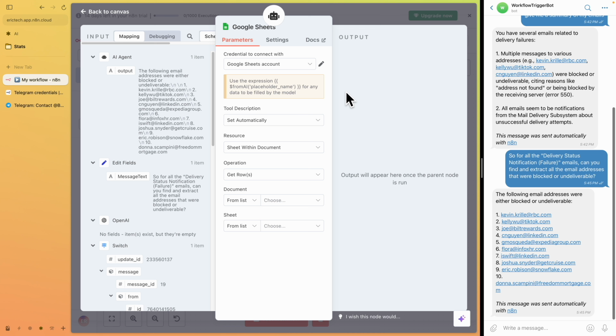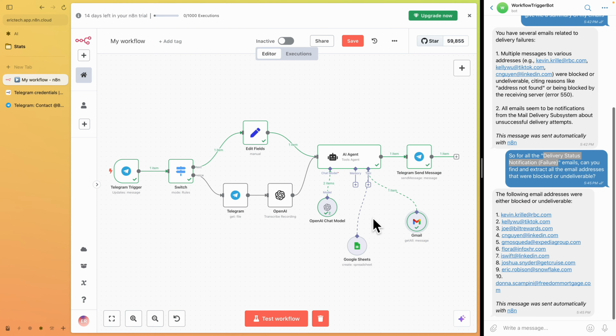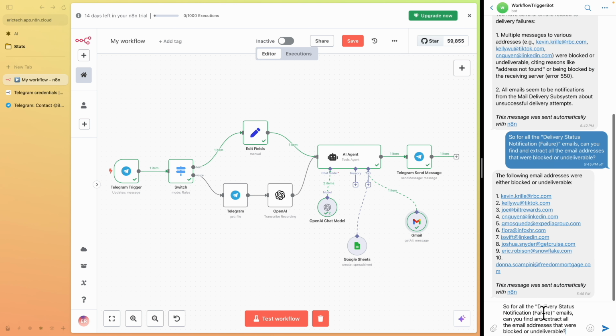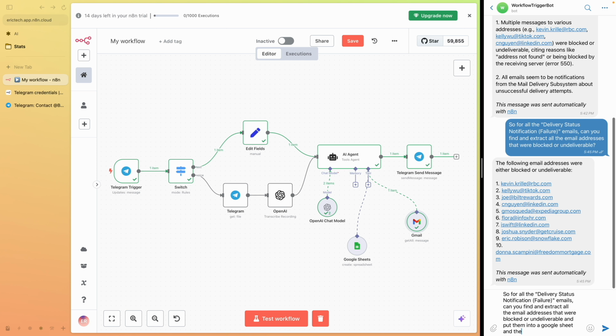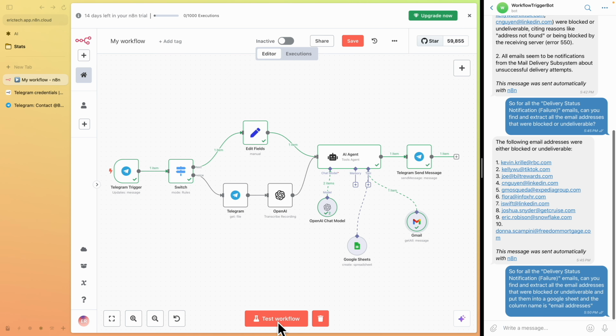Once the connection is successful, I'm going to put the title for this Google Sheet. In this case, the operation is going to be creating a spreadsheet, and the title is delivery status notification failure, and then the sheet title, for example, sheet number 1. Once I connect the Google Sheets to the AI agent, I want to send a message to extract all the emails that were blocked or undeliverable, and the column name is email address. Then I'm going to send this message right here and click on test workflow.